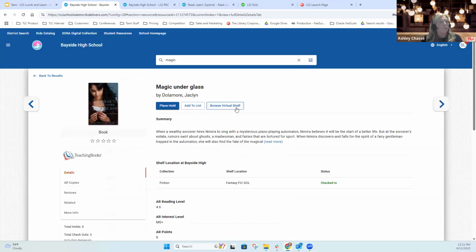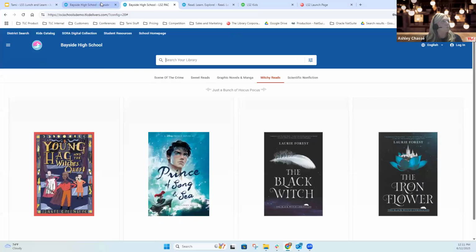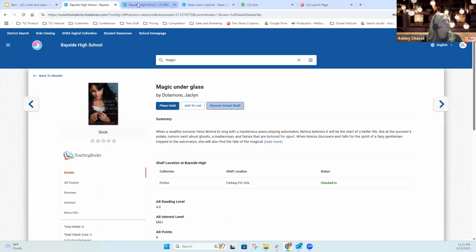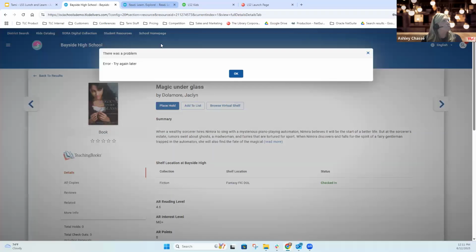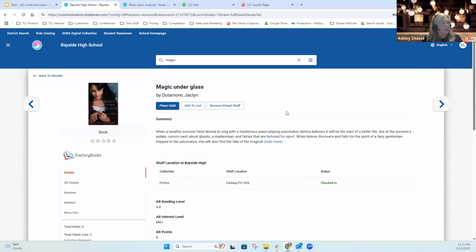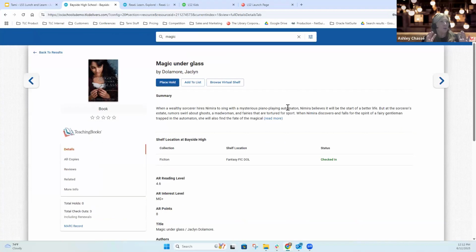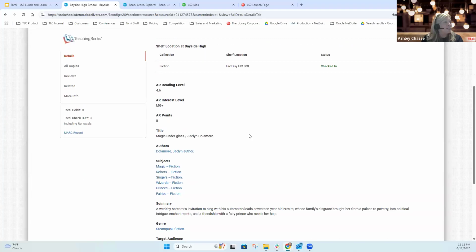We have the option to browse the virtual shelf. So I'm going to quickly go, oops, sorry, browse my virtual shelf. I'm going to close this one quick. Sorry, I'm clicking and not waiting patiently. Anyway, it would go to the virtual shelf. So it shows what would be on the shelf if I was to walk and try to find that book. It's going to show all the other books that would be on the shelf in call number order, so I can see that information easily.